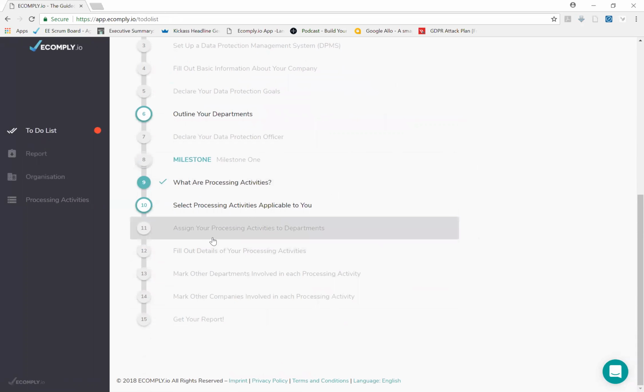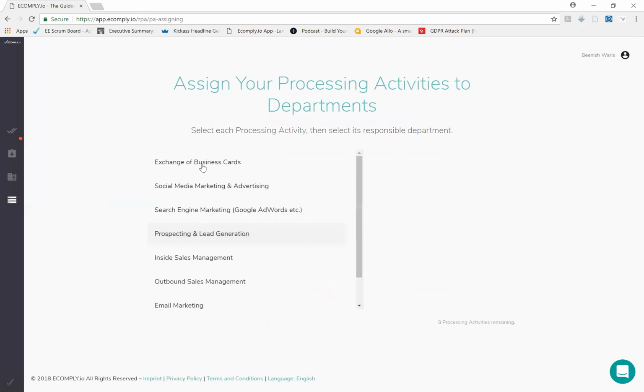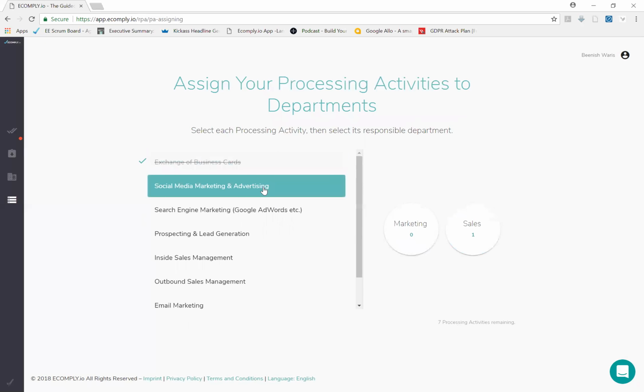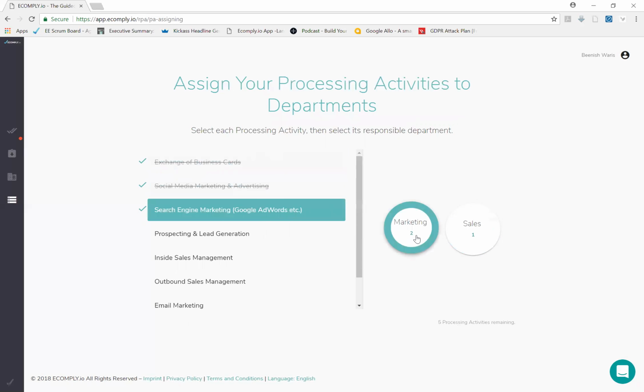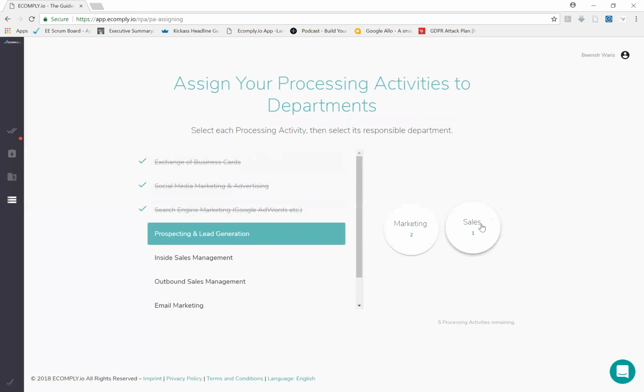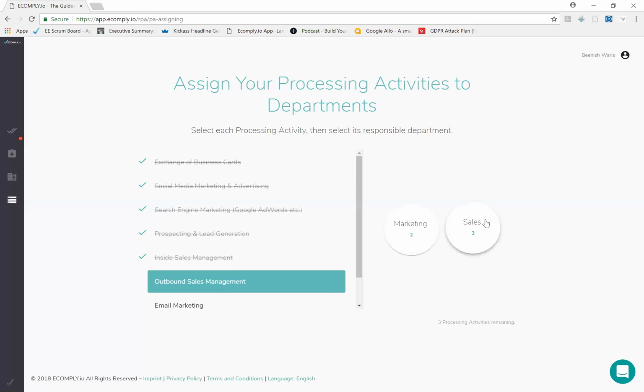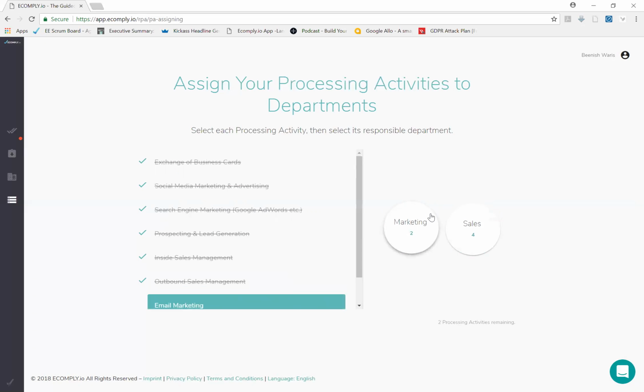All right, so now we assign these processing activities to different departments. These are the departments, as you can remember earlier, that you are supposed to fill out before you move on to this step. So exchange of business cards should go, let's say, into sales for now. Social media marketing and advertising should go into marketing. Search engine marketing. Prospecting and lead generation would go into sales. Inside sales management. Okay, so I think we can stop here. You get the basic gist of the idea.